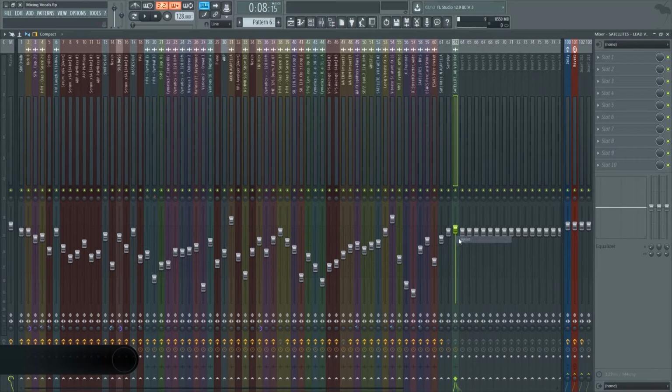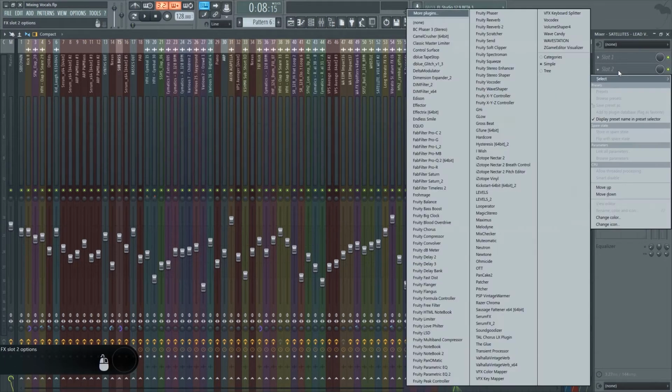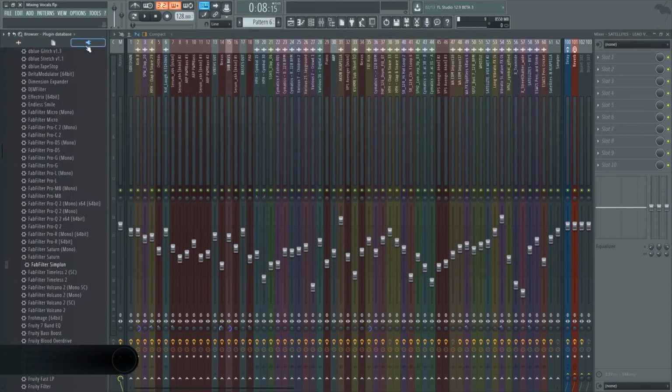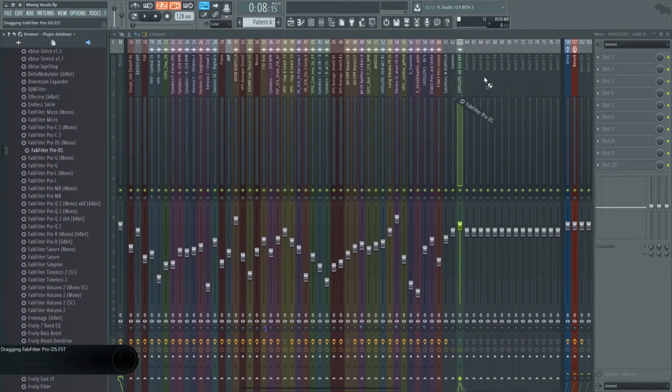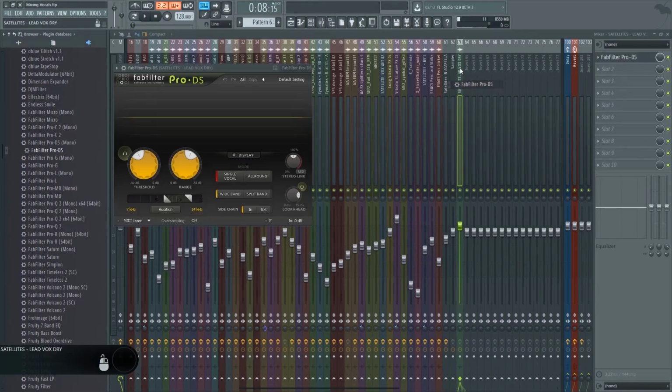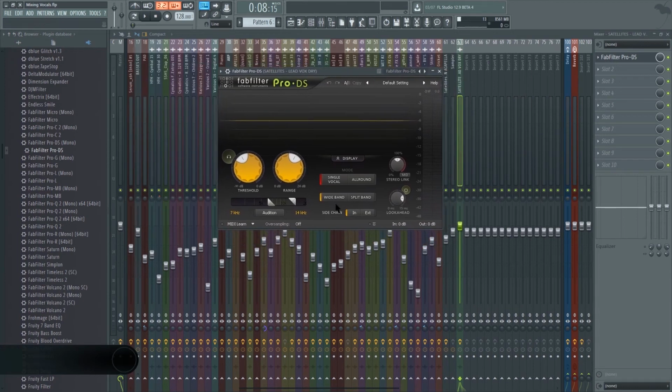I met these fabulous plugins by FabFilter. So FabFilter DS is what you want. I use it in wideband mode, as you can see right here.